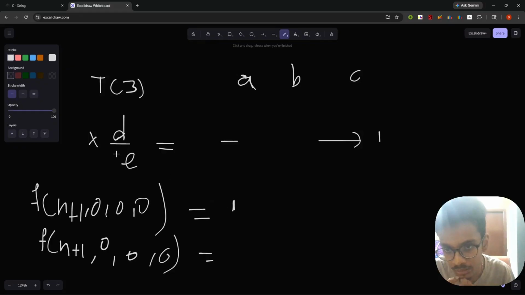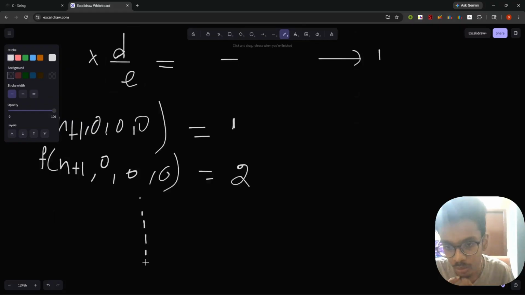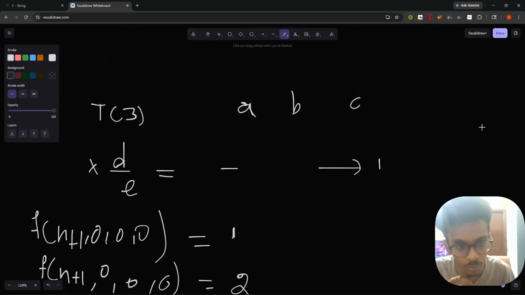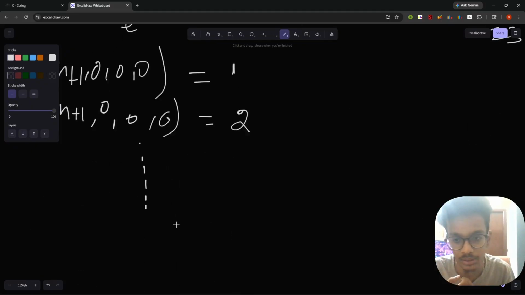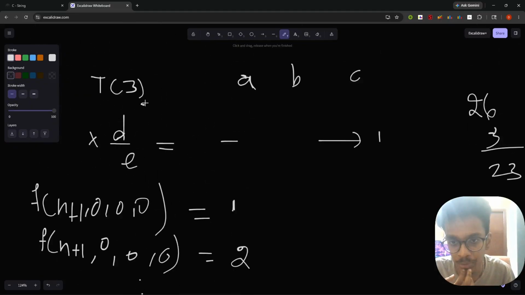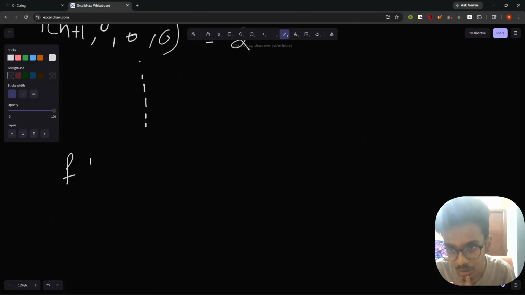Either you could have a D or you could have an E. So you have two possibilities for this blank. When you try all the possibilities, at the end you would get 26 minus 3 possibilities, which is nothing but 23 possibilities. So there are 23 possibilities of placing a character here, which you would get at f of n plus 1, 0, 0, 0.